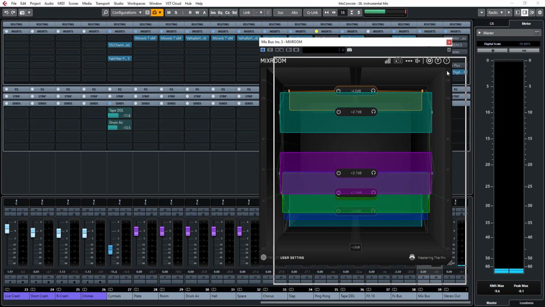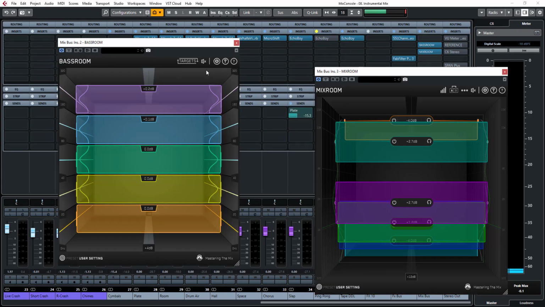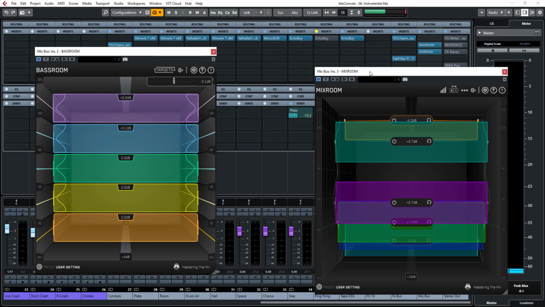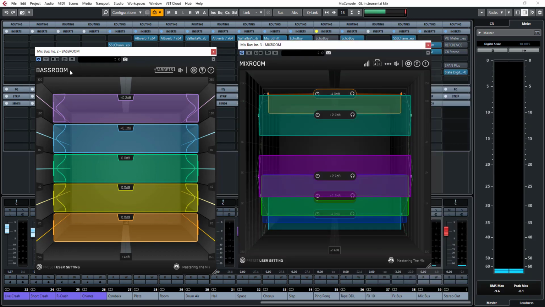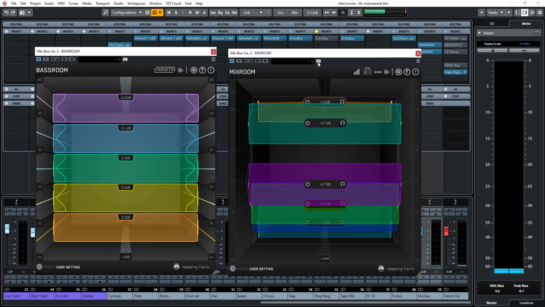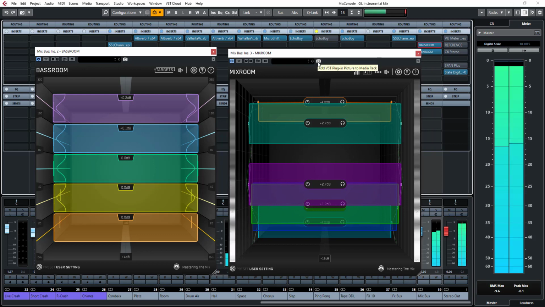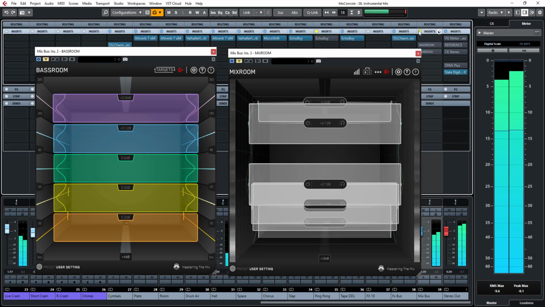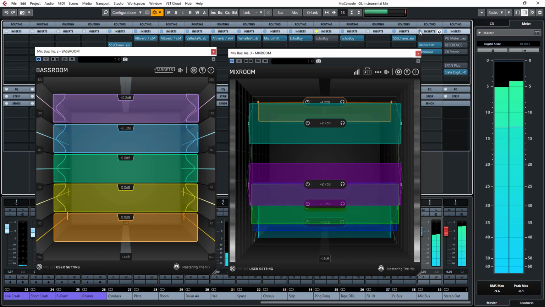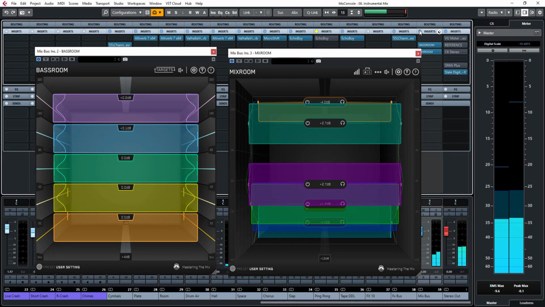So these two plugins will definitely help you improve your mixes all the time. So make sure that you check out MIXROOM and BASSROOM. Again, let's check out the before and after. And so the difference is simply day and night. You can tell that this does improve the mix dramatically.